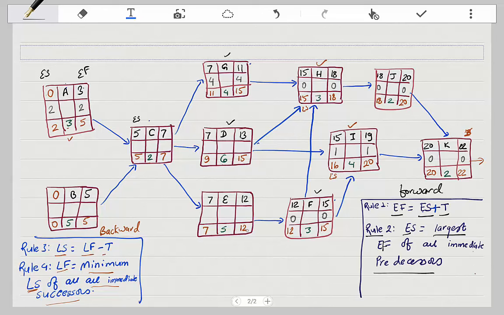15 minus 15 is 0. 12 minus 12 is 0. 12 minus 12 is 0. 7 minus 7 is 0. 15 minus 13 is 2. 9 minus 7 is 2. 7 minus 7 is 0. 5 minus 5 is 0. 5 minus 5 is 0. 0 minus 0 is 0. These are what we call slacks.